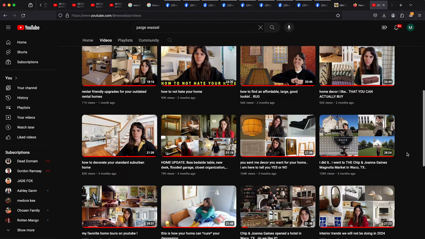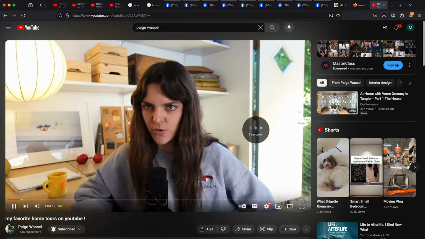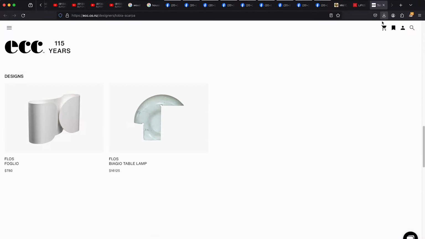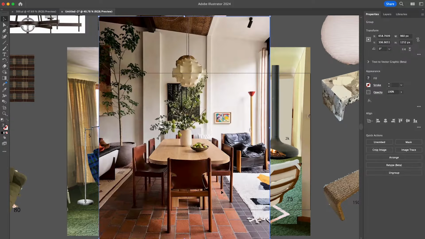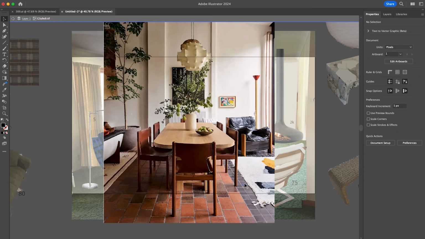And then I was completely blanking on Troye Sivan's name, and I was trying to figure out his name, which is why I was on Paige's YouTube channel. But anyway, I went and found this light. I couldn't find this specific light anywhere, but I did find the designer, and some of his other lamps were going for like $16,000. So we're gonna DIY this.